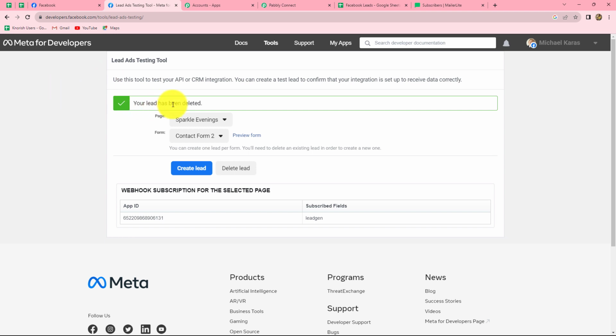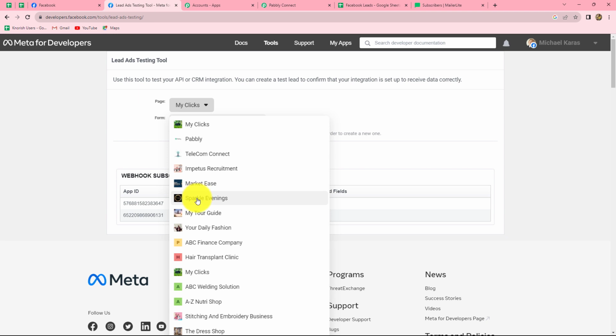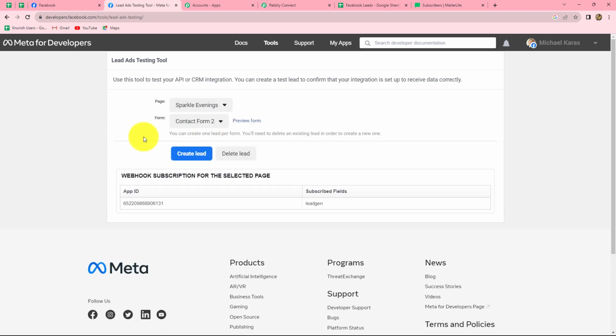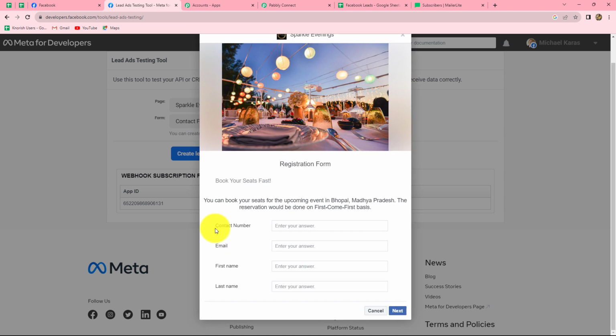And once we have deleted the lead, we have to refresh the page, and then again select the page and the form. This is a very important step. Whenever we delete the existing lead, we have to refresh this page, and then again select the page and the form so that a new form could open in front of us for doing a new test submission.